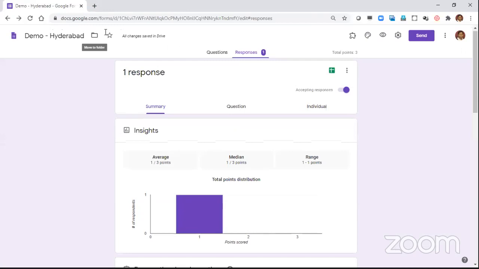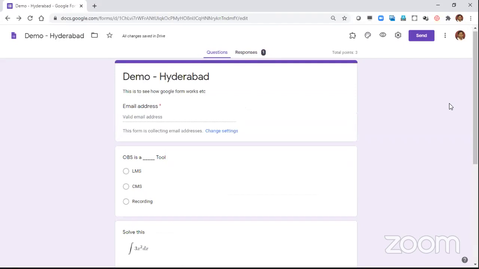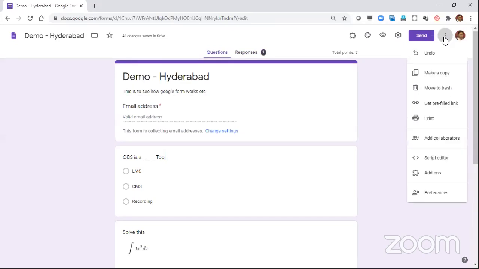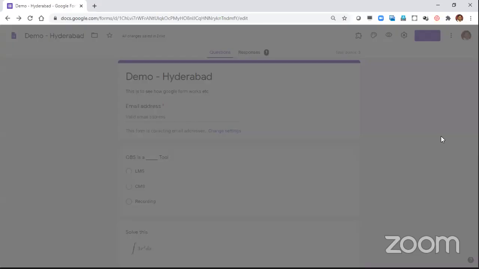So this is all about the, let me go back to questions. Yeah. So this is all about Google Forms. Now, if you want others to collaborate, for example, you and some other teacher are giving the test. Let us say it's a test of 10 questions. 5 questions you want to give, 5 questions you want your co-teacher to give. You can add collaborator.